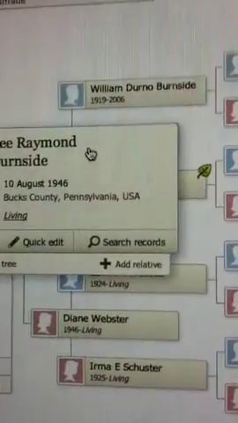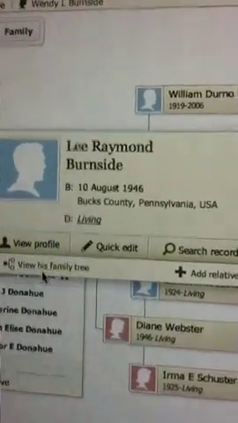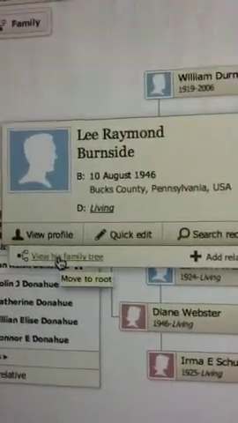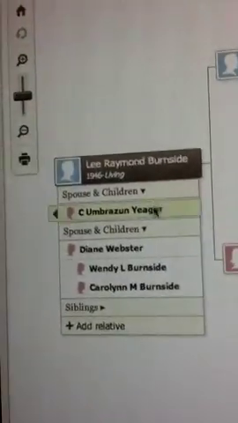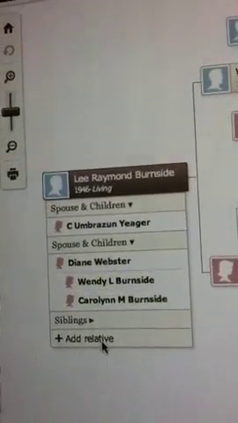Come on. Sometimes it's a little slow. And then you're going to click on View His Family Tree. And that puts you as the first person. See? That puts you at the beginning of the prong. Shows your current spouse, your past spouse, your kids.